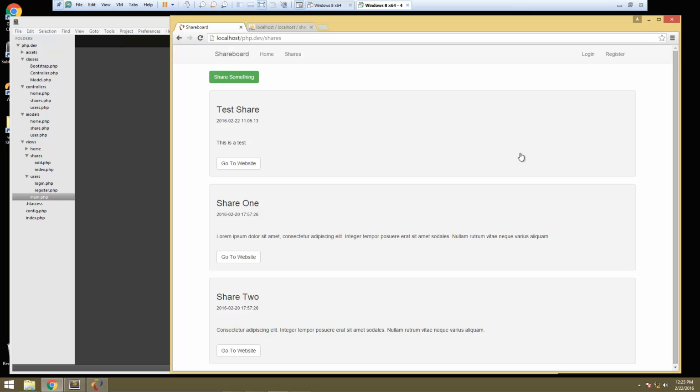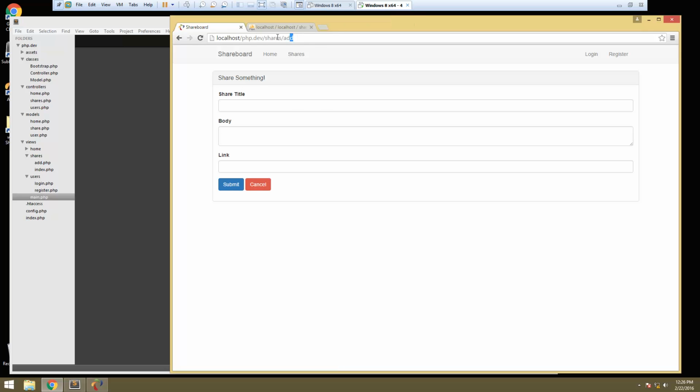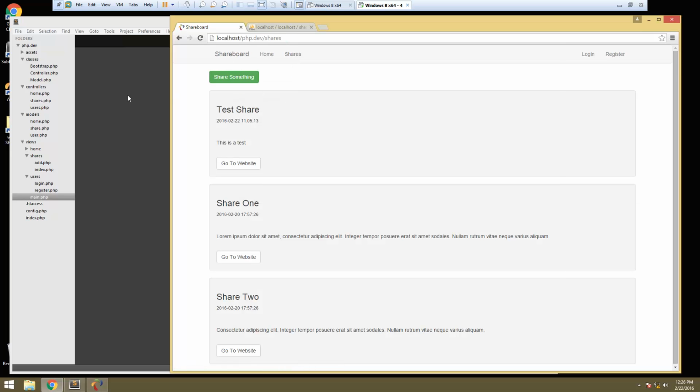Alright, so this should be the last video of the project. What we have left is to create some kind of access control. So when we're not logged in, we don't want this button to show. And not just the button, but we don't want to be able to access this page either. If we're not logged in and we go to this page, we should be redirected to just the shares page. Alright, so let's start with the button because that's really easy.